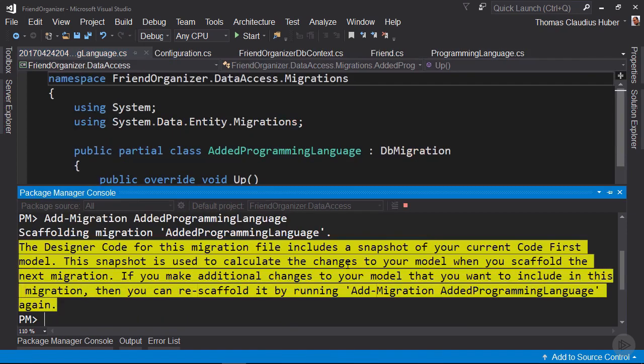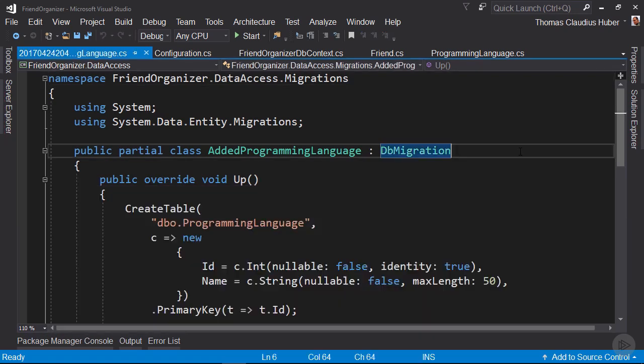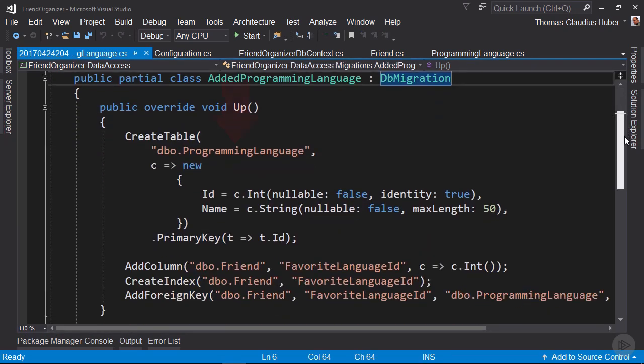I hit enter and now a DB migration is created in our migrations folder. As you can see, a programming language table will be created. The primary key is the ID based on Entity Framework's naming conventions, and the name column will not be nullable and it will have a max length of 50, exactly how we specified it with the data annotations. On the friend table, we will get an additional column called favorite language ID. Beside an index, a foreign key is created for that column that points to the programming language table.